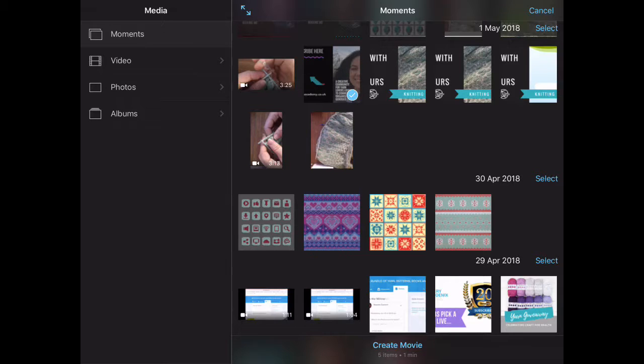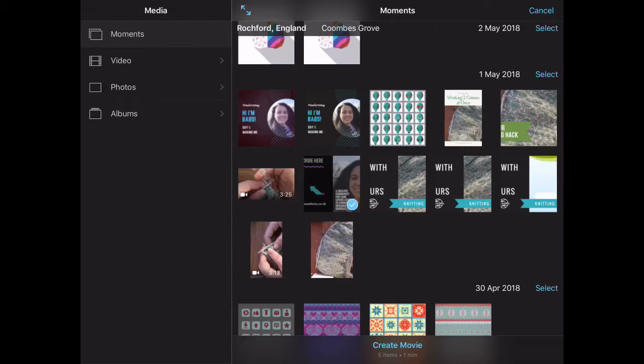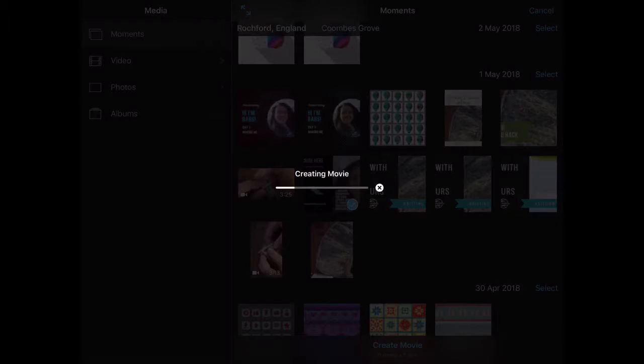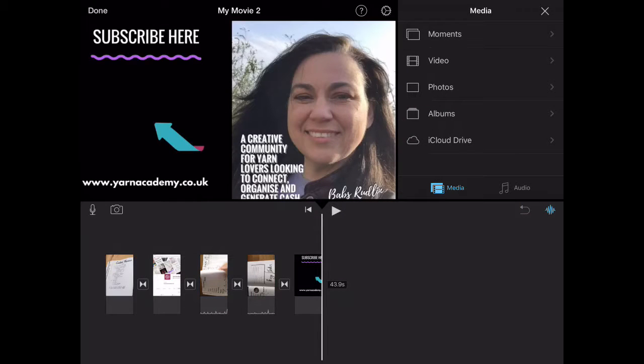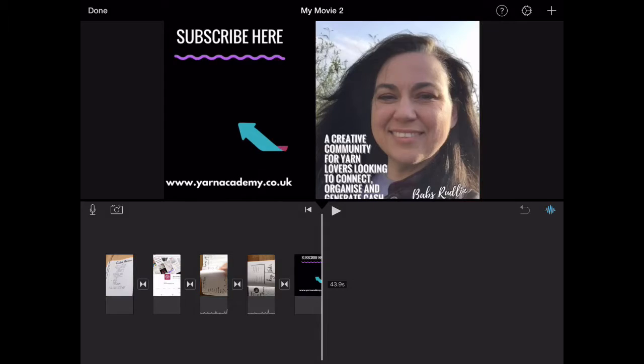Here we are. All the graphics that have been chosen, whether they're videos or photos, will have this little blue circle with a tick on it so that you can go through and check which ones have been selected. And when you're happy, click the Create Movie option. This will then put everything in a bar at the bottom, so all the clips and photos in the order that you selected them will appear along the bottom, and then you have a large screen at the top that will give you the playback of what you're creating.